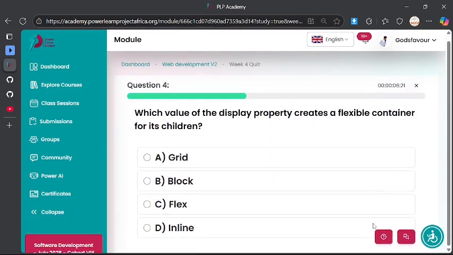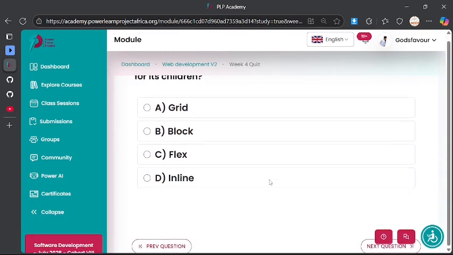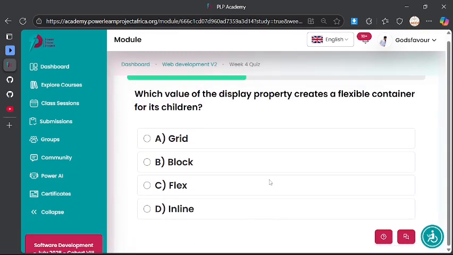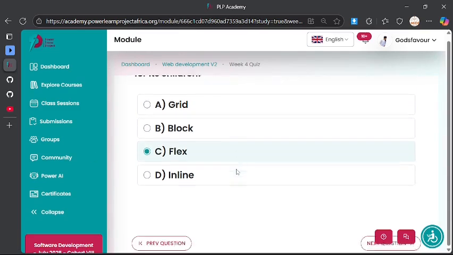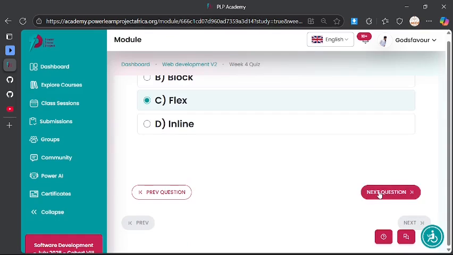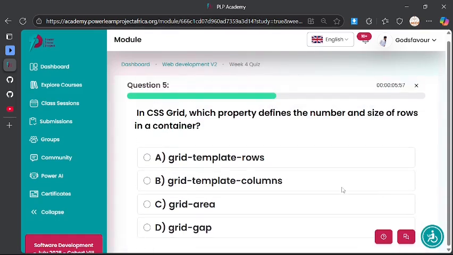All right, question 4. Which value of the display property creates a flexible container for its children? A, grid, B, block, C, flex, D, inline. This is actually cheap. The answer to this one is just flex. We know flex if you've studied flexbox.